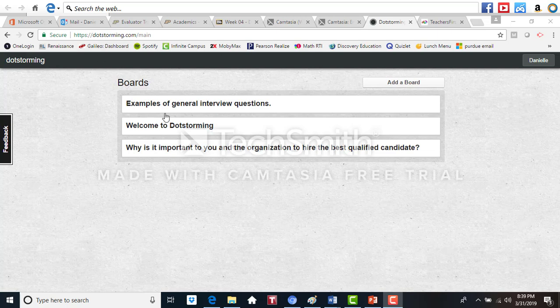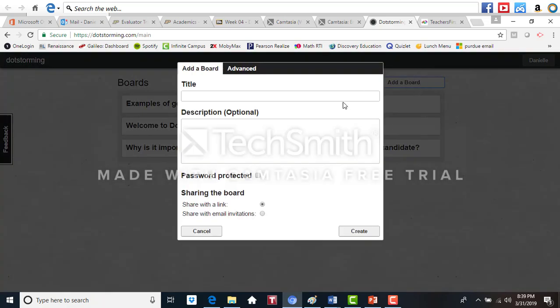Here's an example of what the home page will look like once you have signed up. I've already created 2 boards, and it's very simple to create a board. You just click Add a Board. You put the title in here, a description if you want. I did not put a description on mine. And then there's 2 options to share with participants. You can either share with a link or share with email invitations if you know the email addresses of your students.